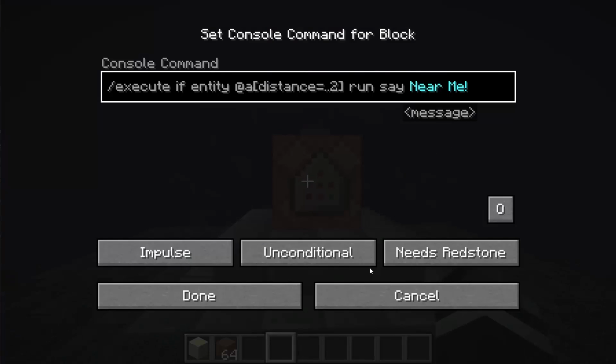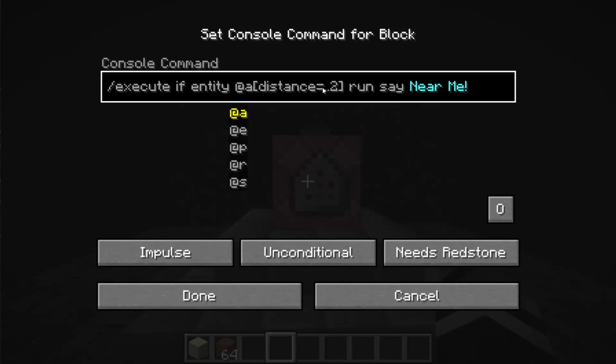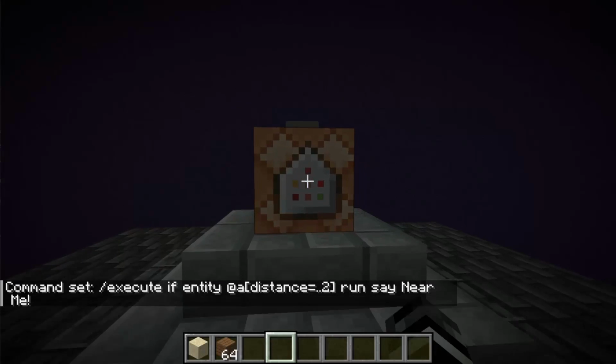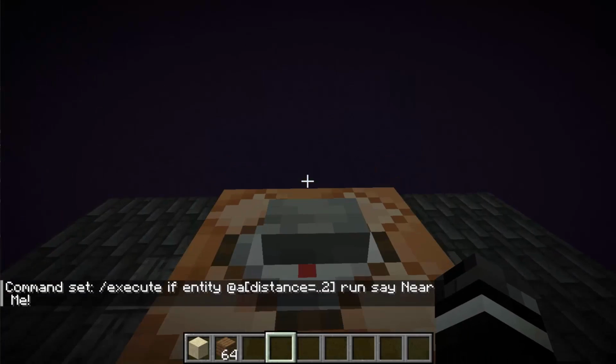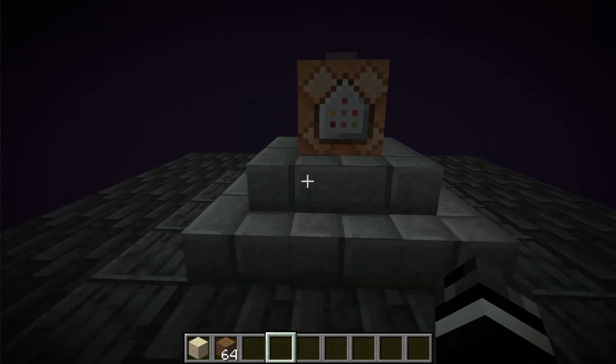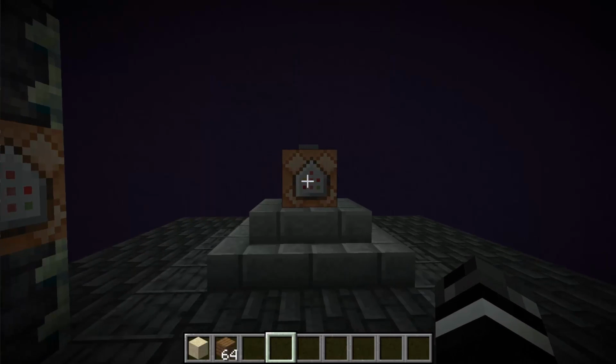So then the last sets are if entity. So if entity lets you do additional checks for entities, which usually you can fit into a selector, but sometimes you can't. So this one will say if anybody is within 2 blocks of the command block, say near me. So if I click this, it will not say near me, but if I get close and click it, it will say near me. Just works as you would expect. If anything passes that criteria, let it on through.